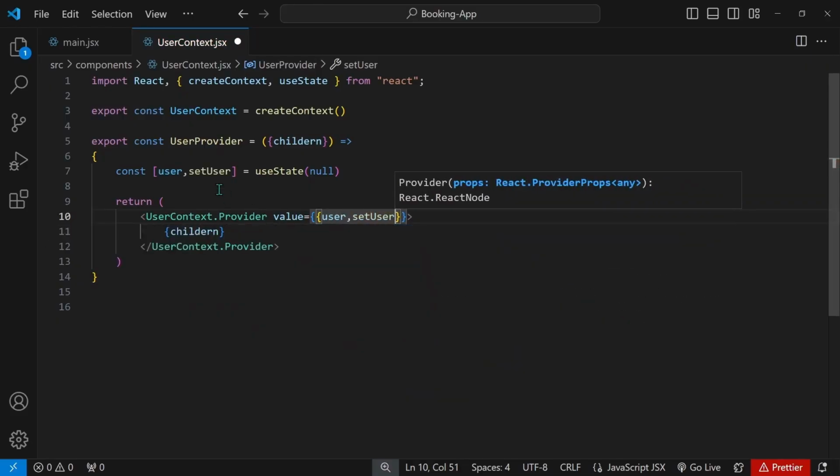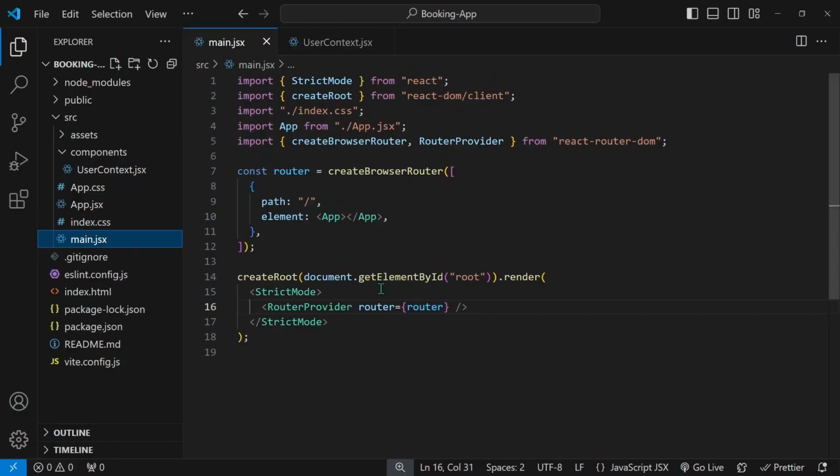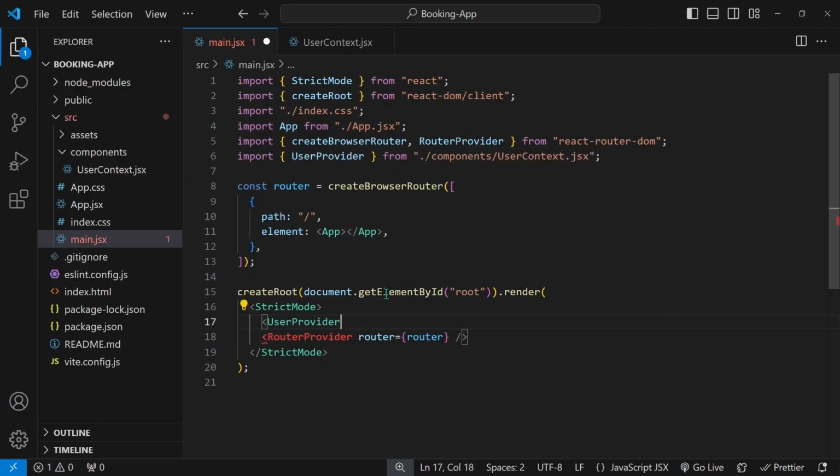These are the two functions from our use state. That's basically it. What I'd like to do is come back to our main.jsx and import this user provider. It gets an auto import, and I can wrap the whole router provider in the user provider, meaning we'll be able to access the user from anywhere.